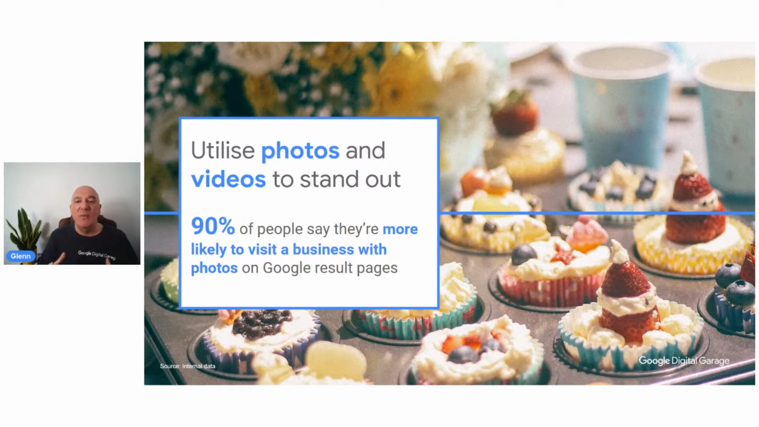We want to see what it is that we're getting ourselves into. So business listings with photos get 40% more requests for directions. 39% of customers say they will stop engaging with the site if images don't appear. And then, as we've got there, 90% of people say they're more likely to visit a business with photos. So we can see those are compelling numbers, things that really should, I believe, encourage you to make those first impressions really, really strong by using photos.